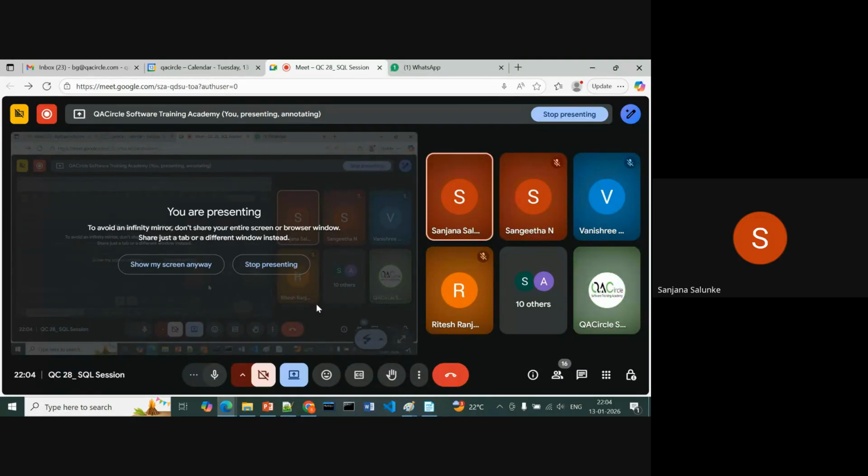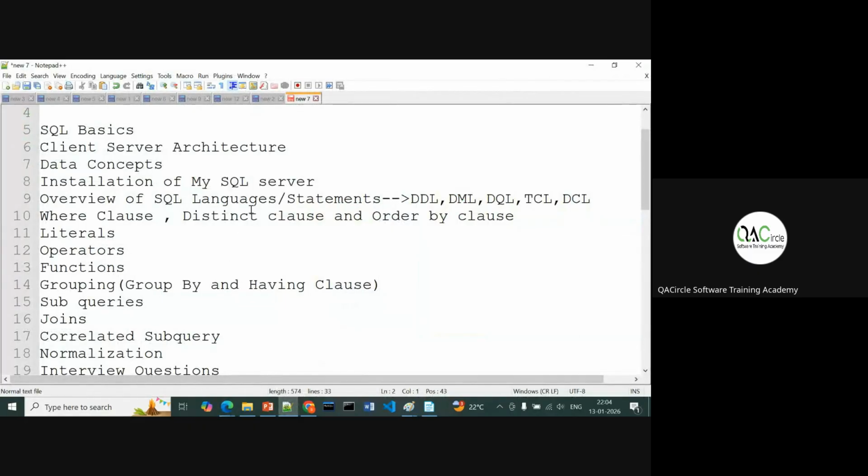Does anyone have any doubt? Is that clear? Others as well? Okay. So I'll go for the next heading, SQL basics.